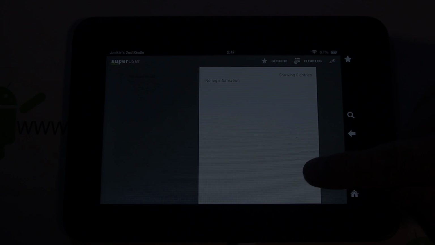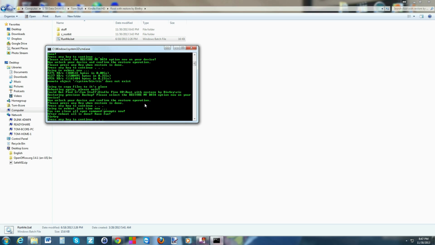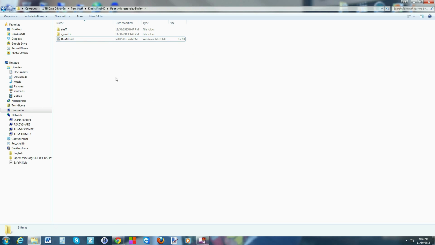So restore ended. See that? I'm going to back out of that. And then on the computer, go ahead and hit press any key to continue. And it looks like it's going to do another reboot. So you can close the command window now. Everything should be done when it's done rebooting. So we're going to close out the computer program and wait for the device to reboot.